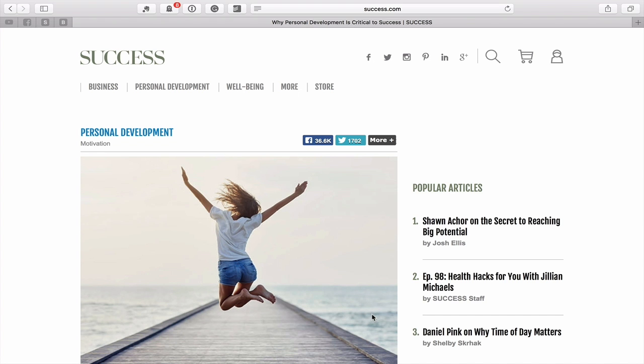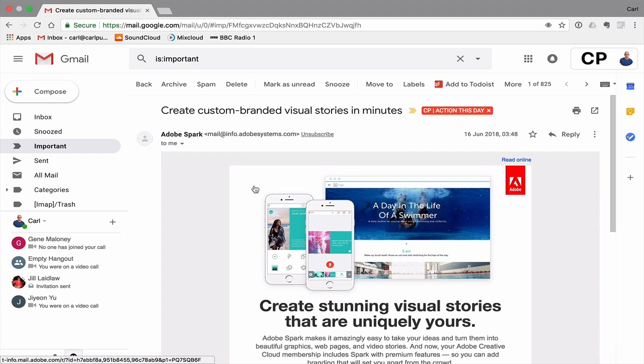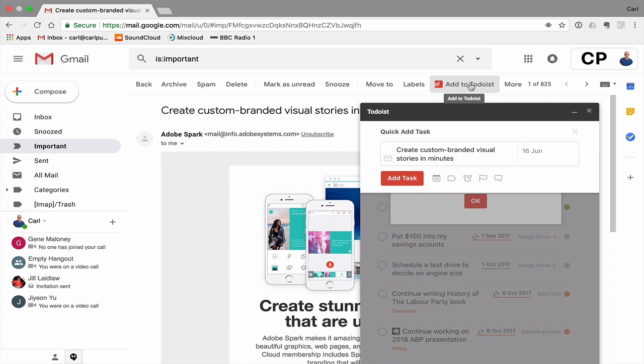But another one that you should get if you're a Chrome user: here I am in the new Gmail, and you can see that I actually have the Add to Todoist extension in my Gmail. If I click on that, that's also going to allow me to add the task. It's also going to allow me to add the project, the label, a reminder, the flag, and the quick comment.